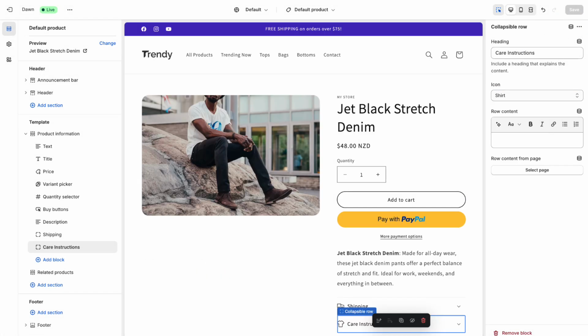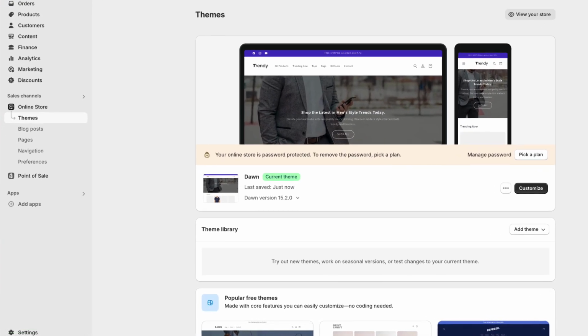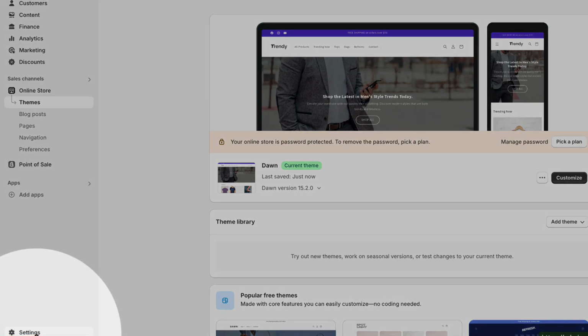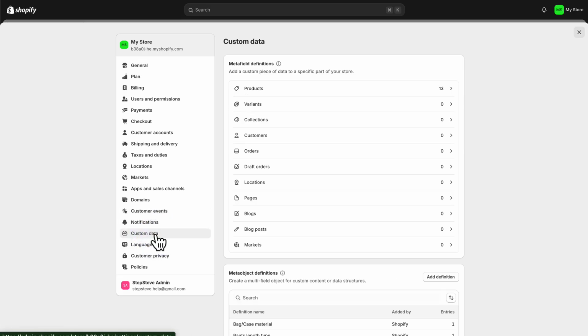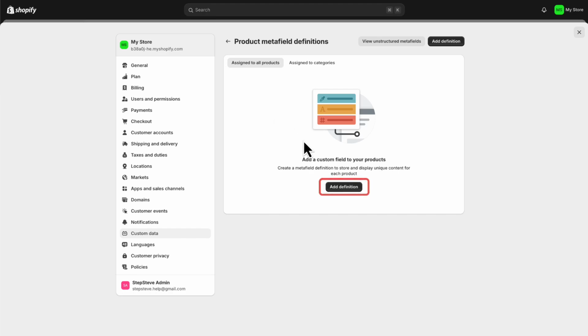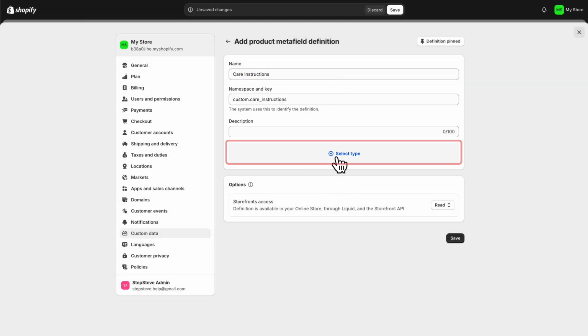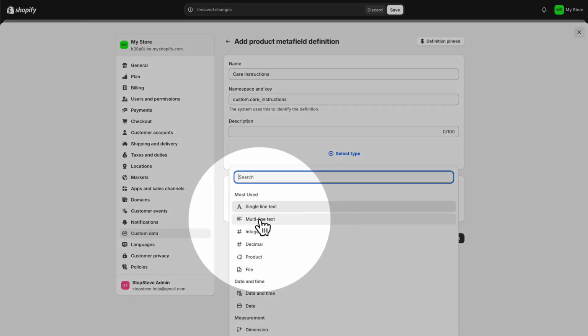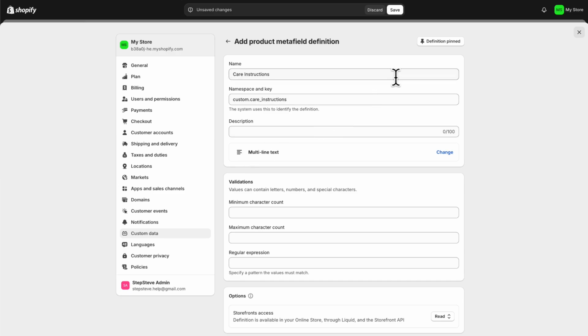To exit the editor, click the exit icon. Now, click Setting in the bottom left corner. Next, click Custom Data. Select Product. Click Add a Definition. Enter care instruction as the name. Then click Select Type and choose multi-line text as it's best suited for this information. Click Save to finish.